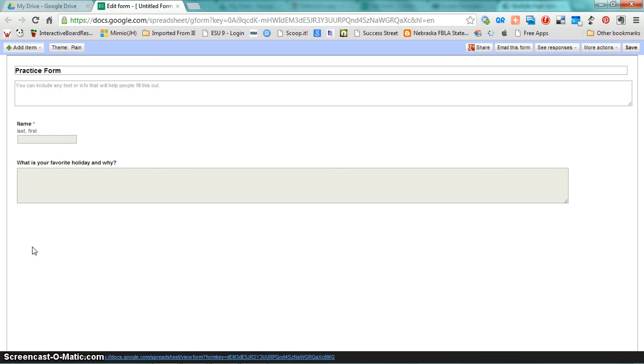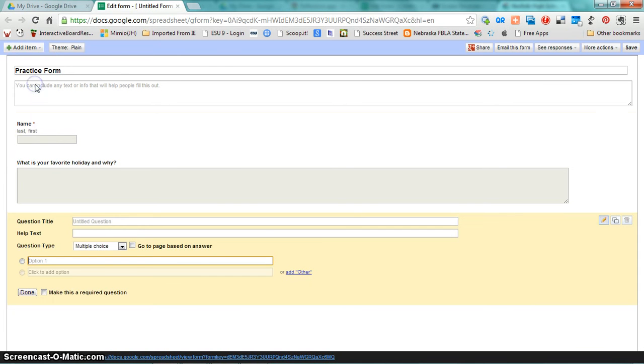So now I've used the 2 sample questions they already give me, but I want to add more. So we're going to come up to the top of our screen where it has Add Item. I'm now going to choose a multiple choice question. When you have a multiple choice question, this allows the students to only pick one correct answer. So I'm going to go to question title, type in my question, and my question for this will be, what day is Christmas observed on?